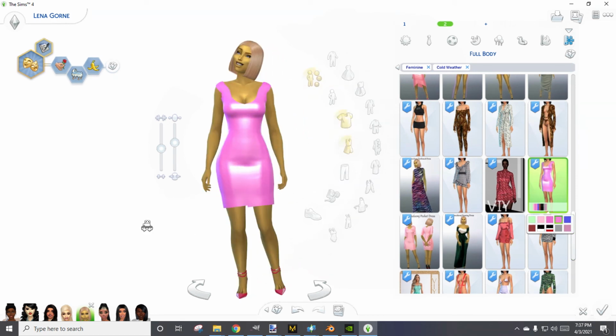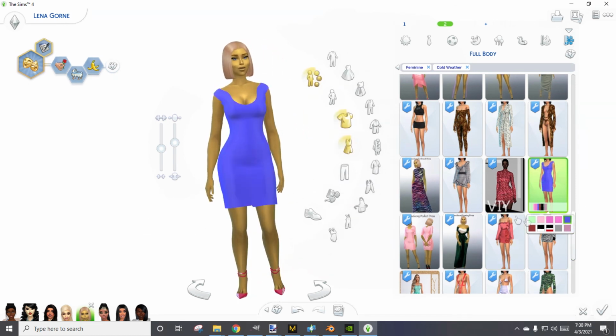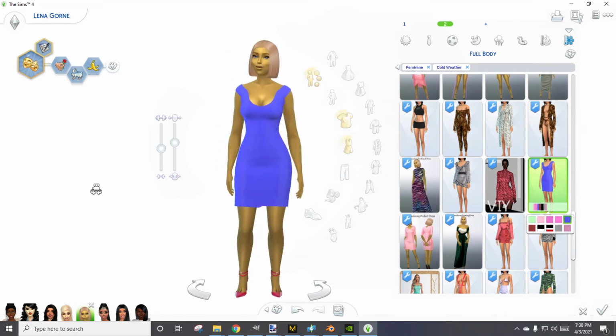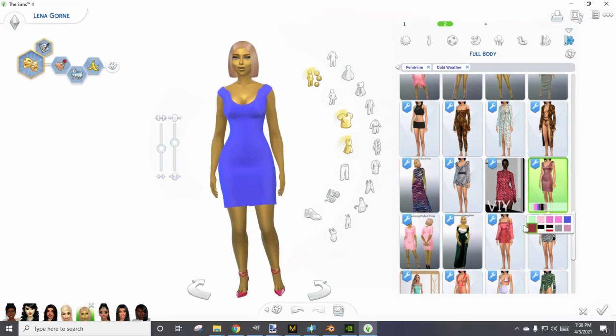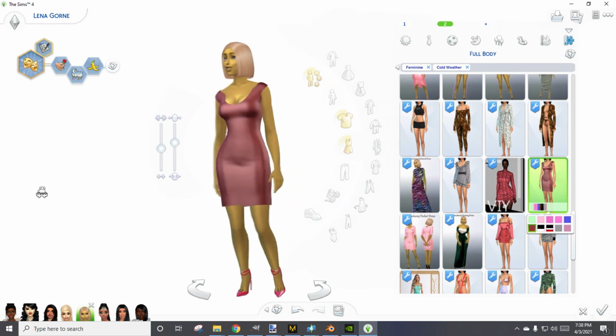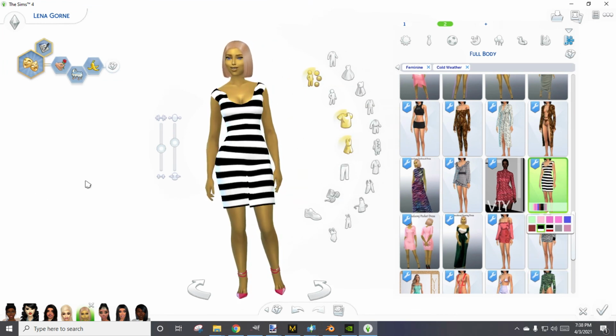I feel like there should be more videos out about how to make custom content in The Sims 4. It seems like such guarded information to me. And sometimes trying to get this information is like pulling teeth. And I just don't want it to be that way.